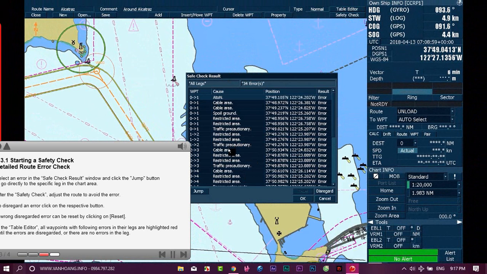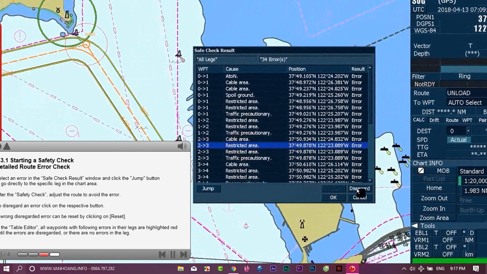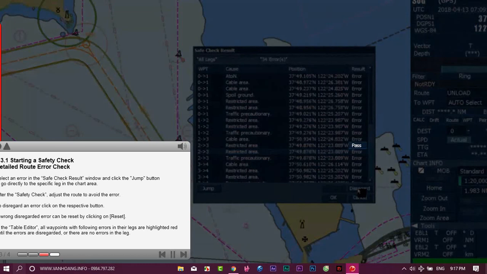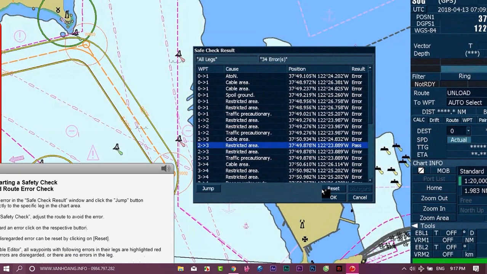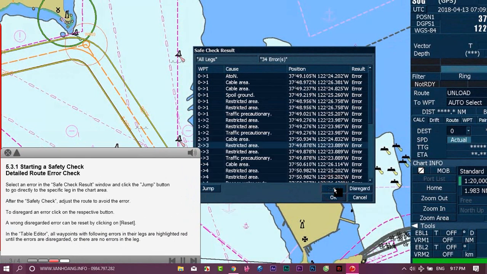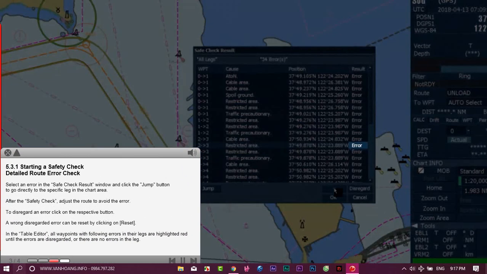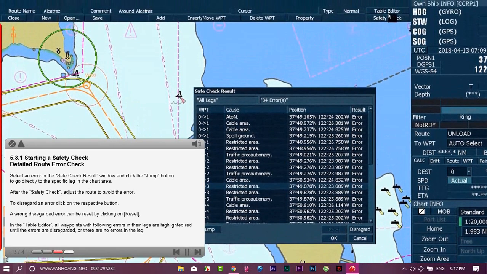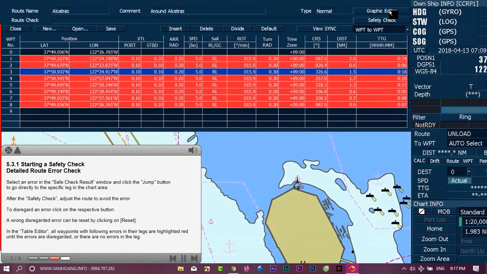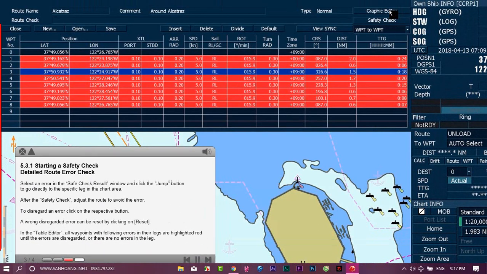To disregard an error, click on the respective button. A wrongly disregarded error can be reset by clicking on Reset. In the table editor, all waypoints with following errors in their legs are highlighted red, until the errors are disregarded, or there are no errors in the leg.